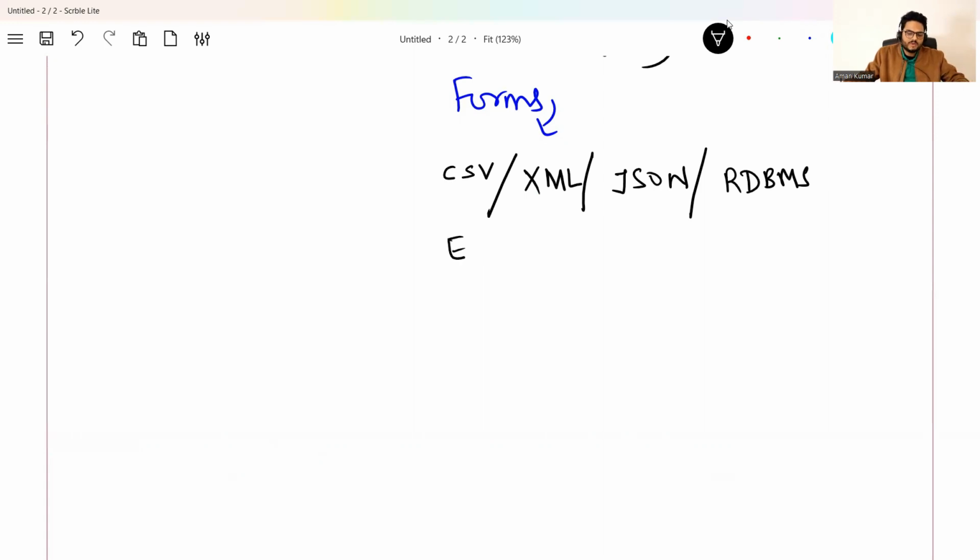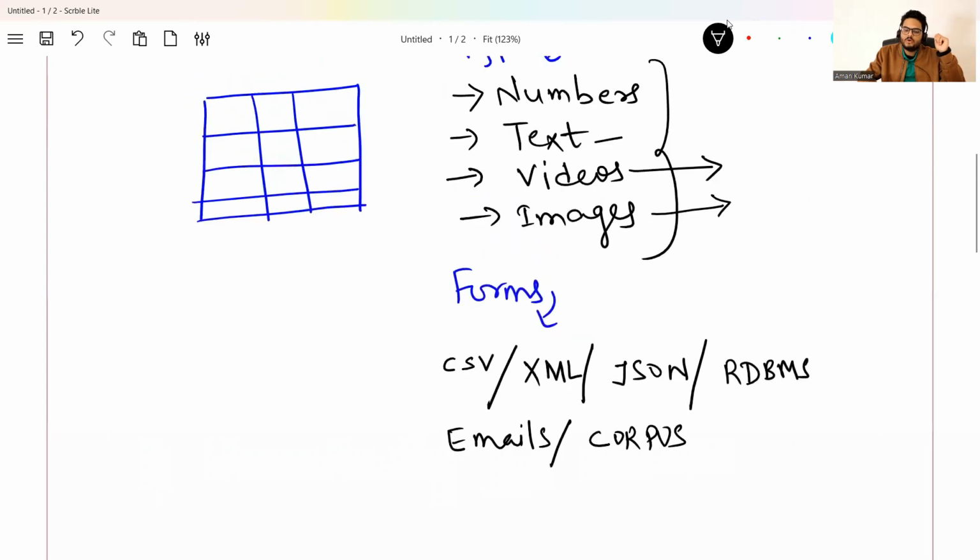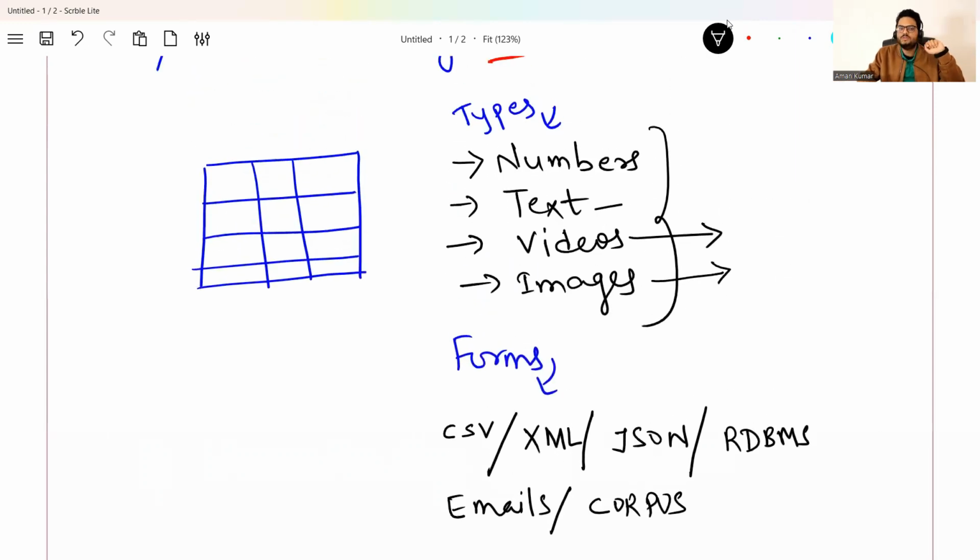Maybe it can come in, let's say, email. So emails itself is your data. Maybe when you are storing multiple documents in a text corpus, right? That corpus itself is your data. So what I'm saying is there is no end to what the types and forms of your data will be, and hence this video is very important.